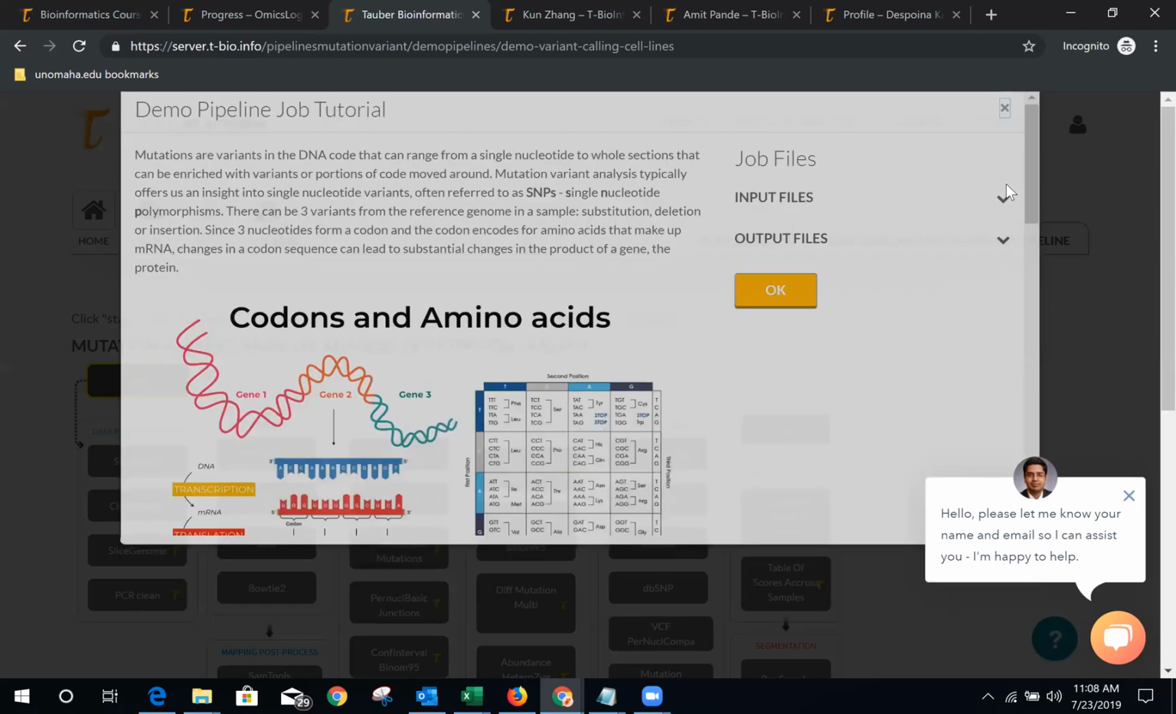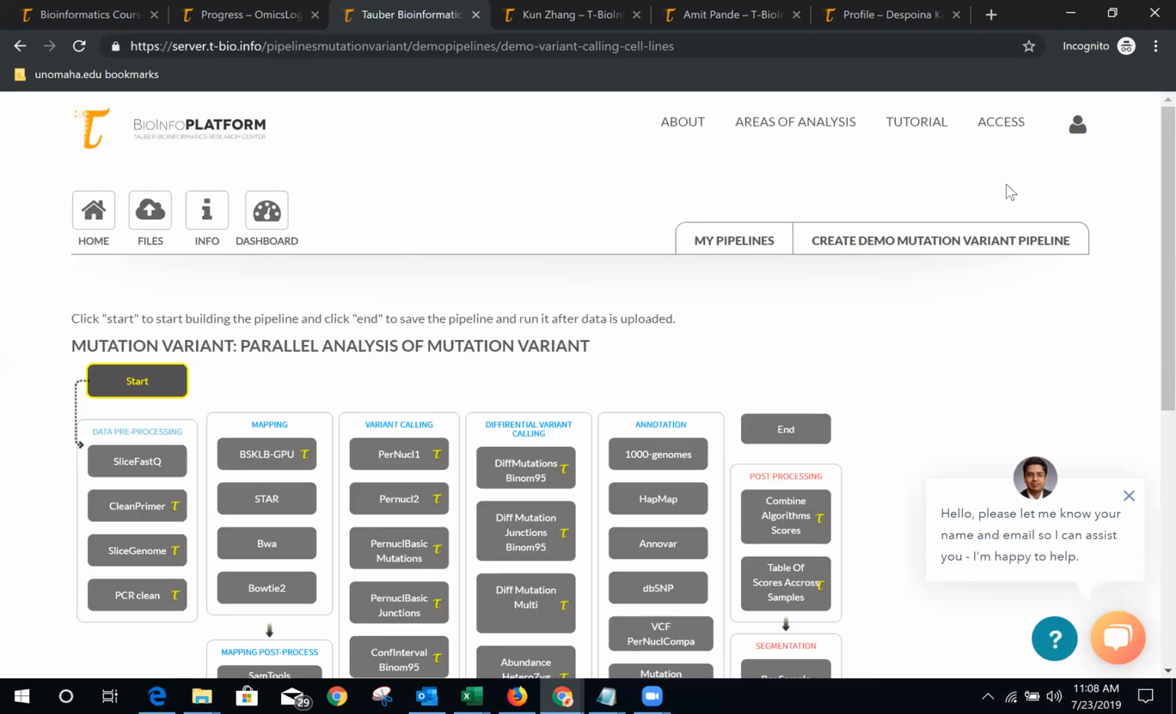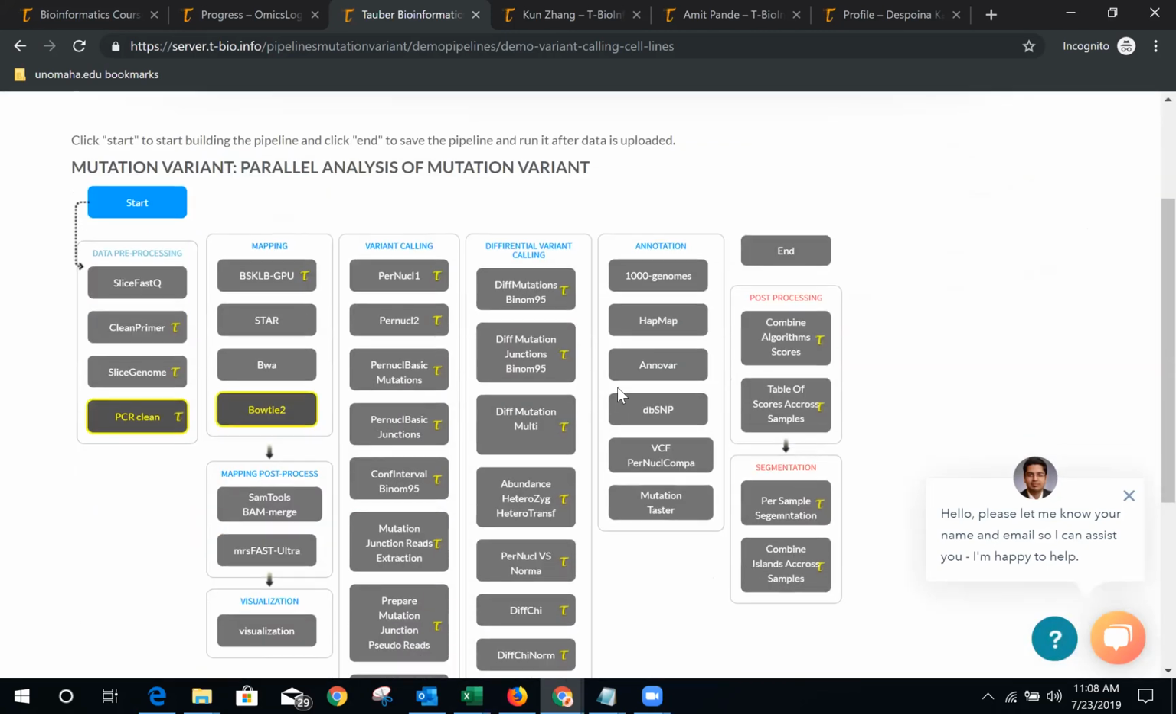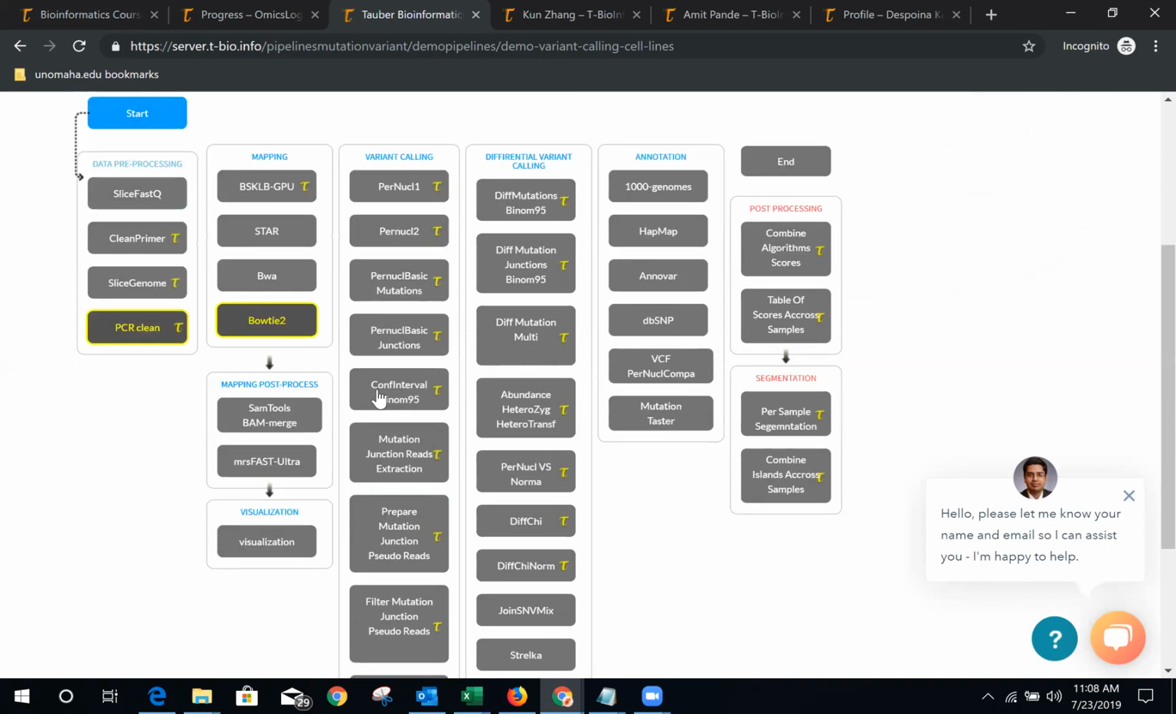So we do try to educate and reiterate at each and every level. Whatever algorithm you select, there would be a pop-up that would give you a brief idea about what that algorithm does and what the input and the output file are that you can expect. If I click OK after clicking start, I can see that there are several highlighted buttons. Those buttons are the algorithms that you could utilize.